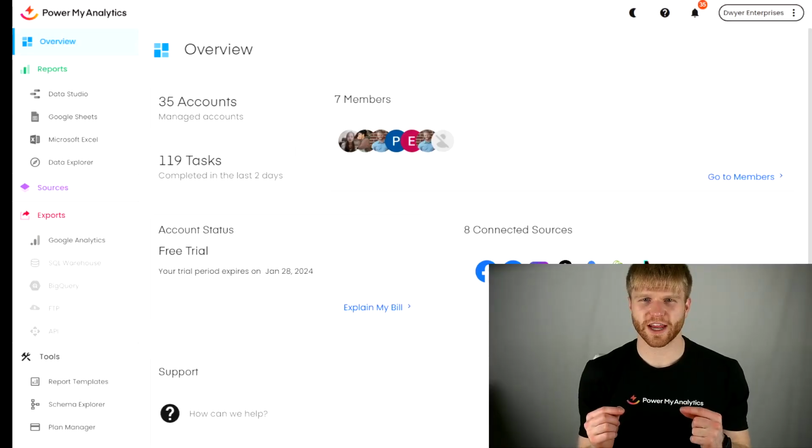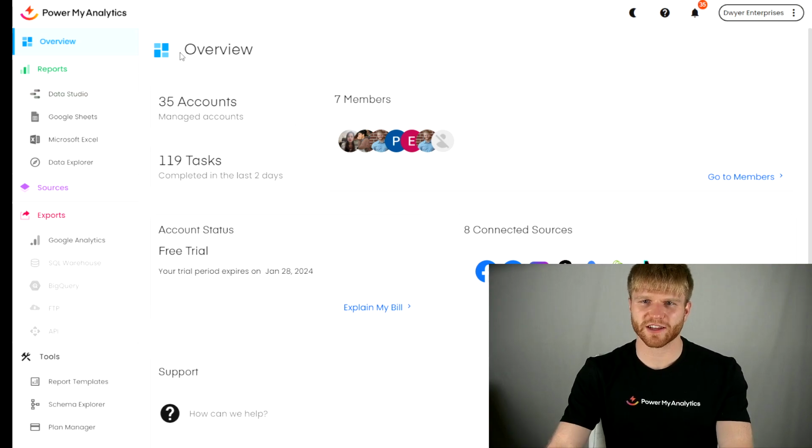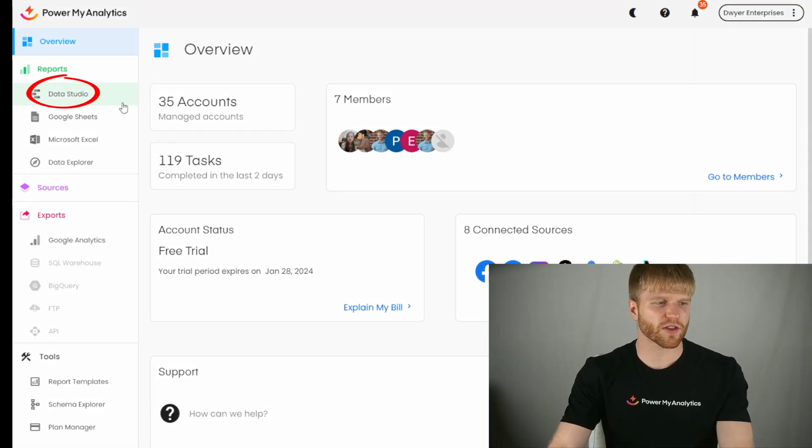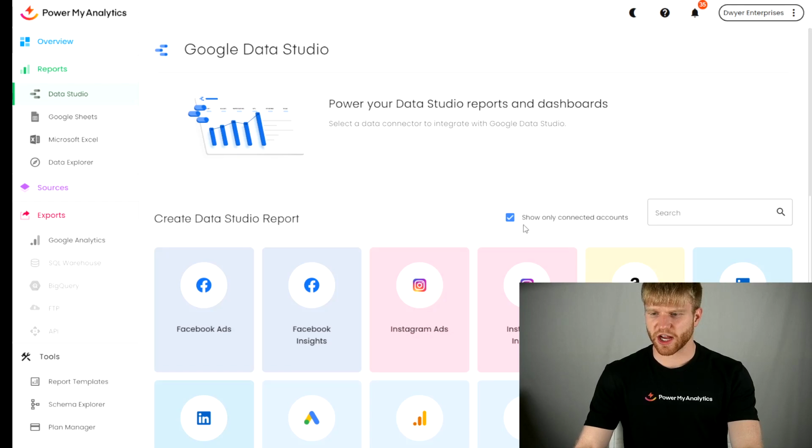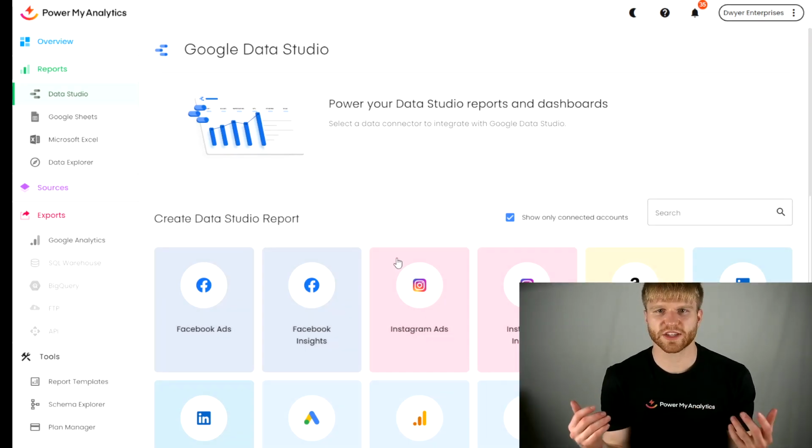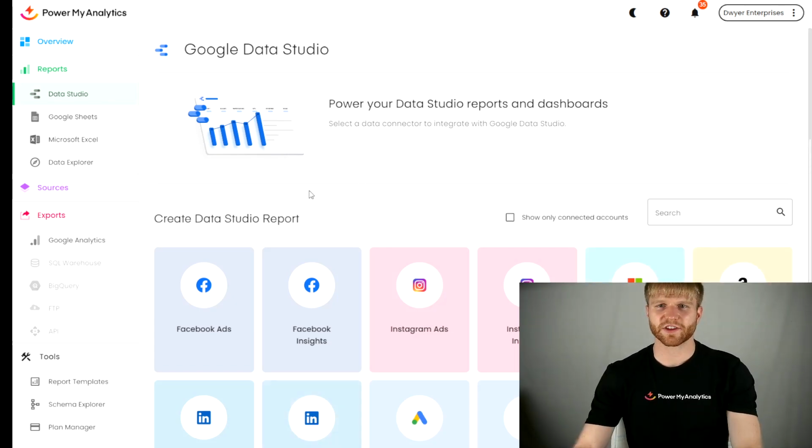Once you've started your 14-day free trial, go to hub.powermyanalytics.com and click on Data Studio on the left sidebar. And make sure you uncheck Show Only Connected Accounts next to Create Data Studio Report, since you can use sample data with any connector whether or not you have an account to connect. Then pick the connector you want to use. For example, we'll use Facebook Insights.